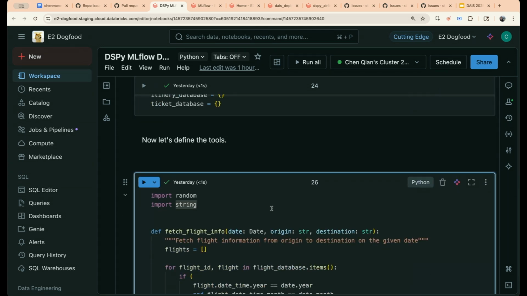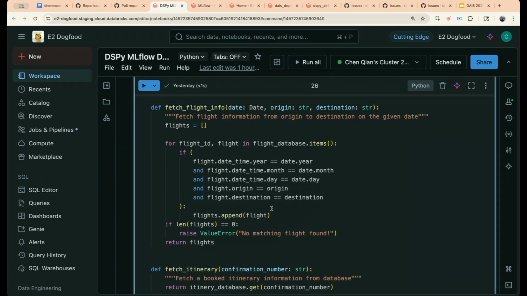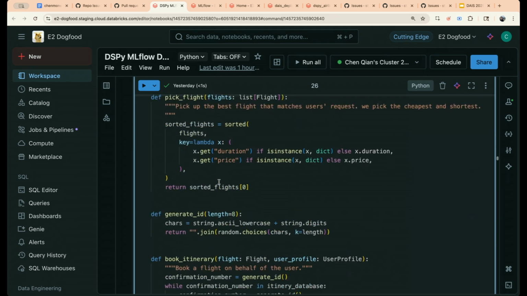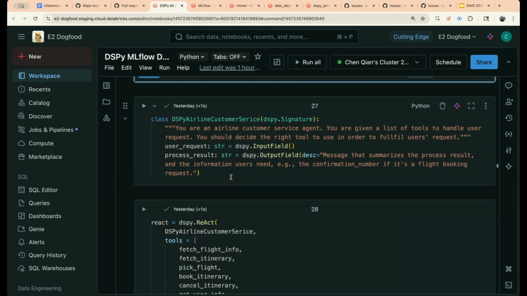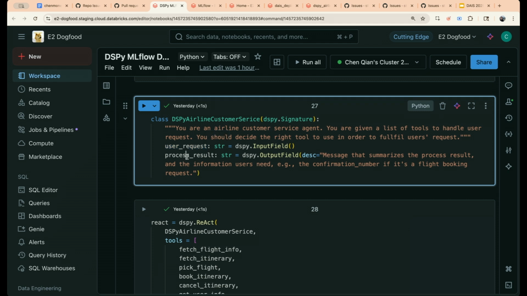Then we define a tool. This is important. When you define a tool in DSPy, you want to give the docstring to describe what that does. And also you have the type hints for its arguments so that the LM can help you decide the arguments. So after you have the tools, we define a signature, which is the input and output of the whole agent. Here we're just taking a user request, and we output a process result.